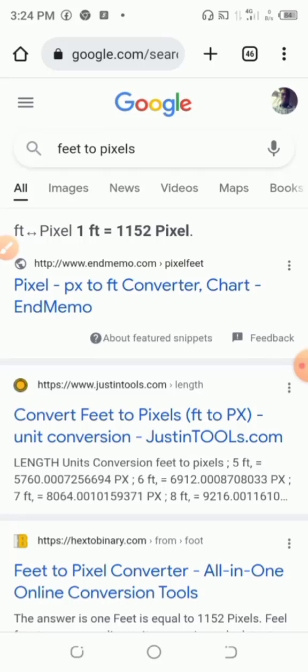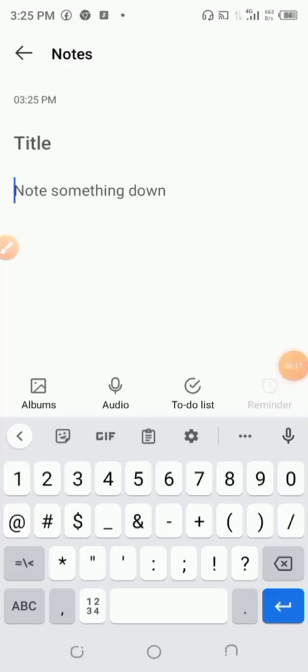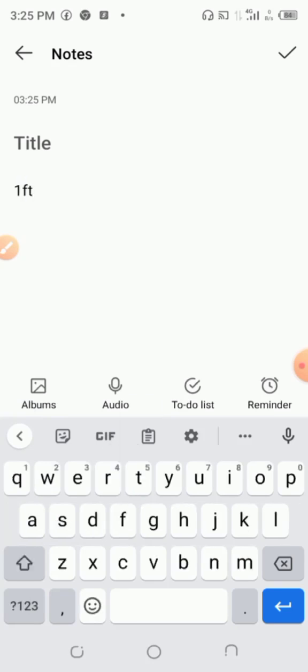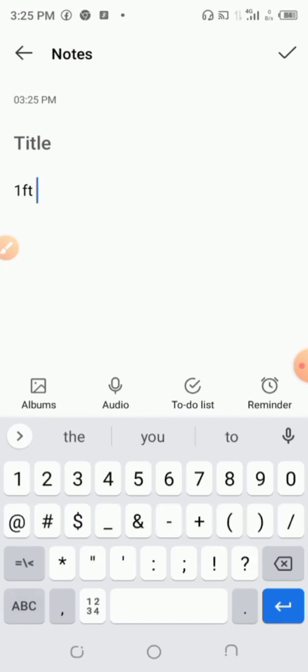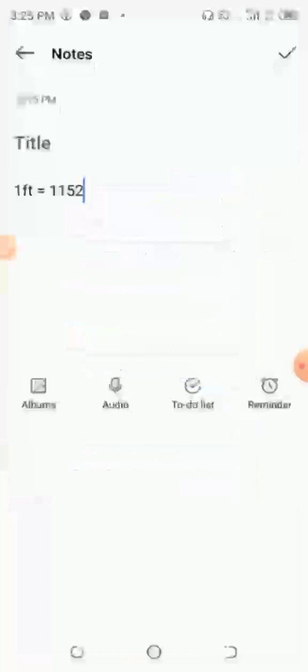So how do we do it? You just have to open your calculator and type it there. You just have to type in 1152, which is in feet. Let me quickly show us that. Here we are. 1 feet equals 1152 pixels.